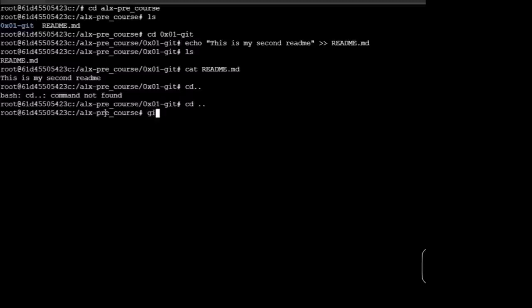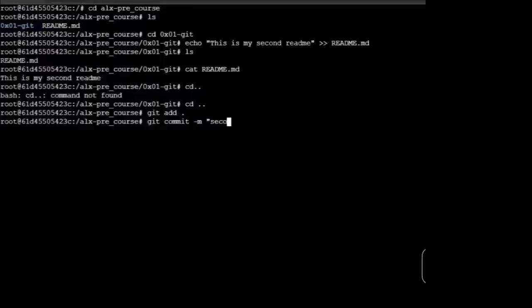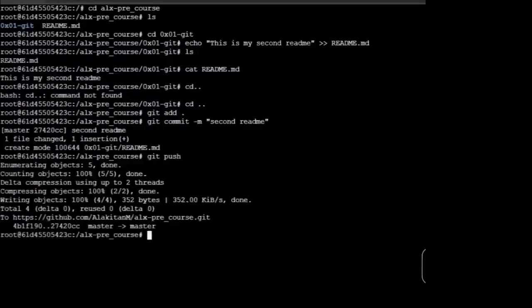So I will now git add, then I'll git commit -m, open the double quote. Did they give us a commit message? Let's check. Okay, they did not give us any commit message, so we can use any commit message you like. So let me say second readme, then close the quotes, then hit enter, then let me git push. So git push, then enter. So you can see our files have been successfully pushed.